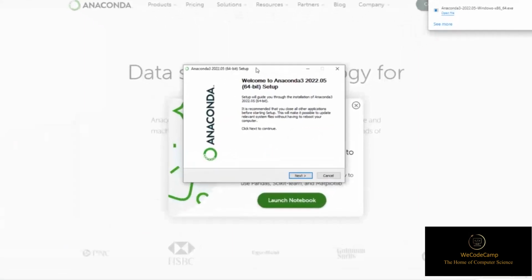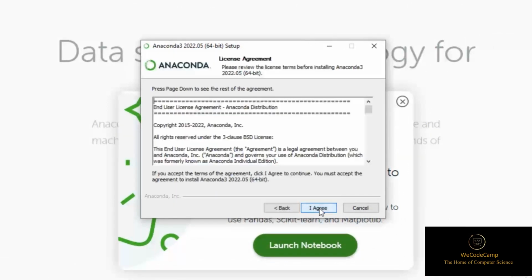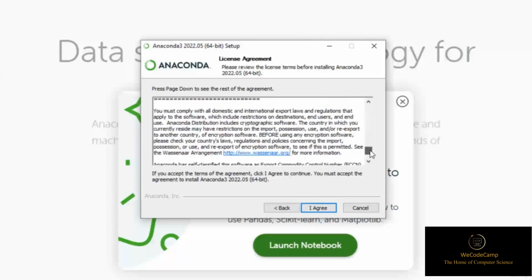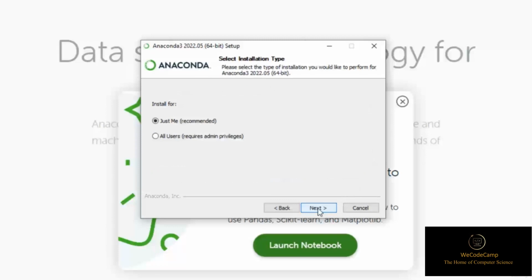Now once done, open the file that was downloaded, and you'll be presented with the Anaconda setup wizard like so. Now just like most installations, you can hit next to continue, and you need to agree to the license agreement. So give this a read if you wish, but in short, to use this distribution, you need to agree to it. Next, you can select Just Me for the installation type, and then hit next.